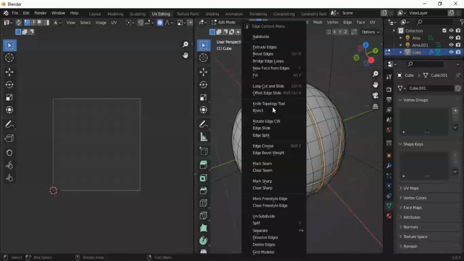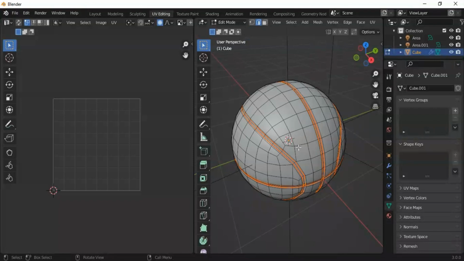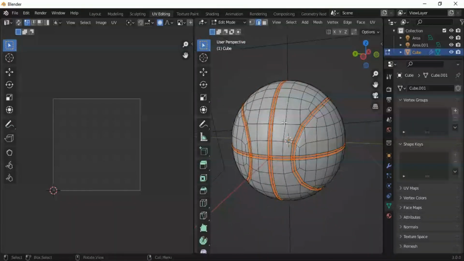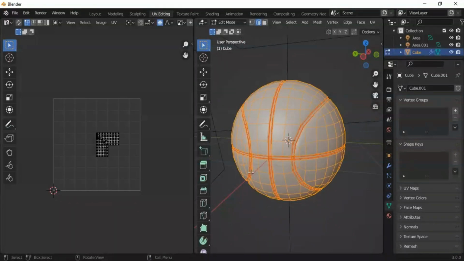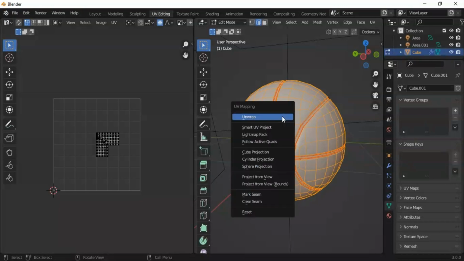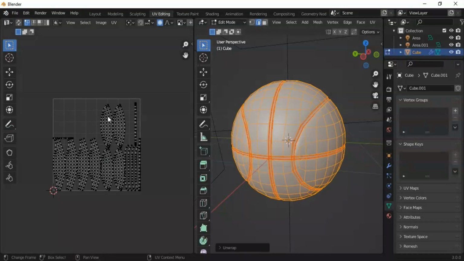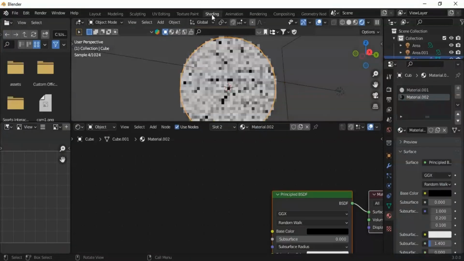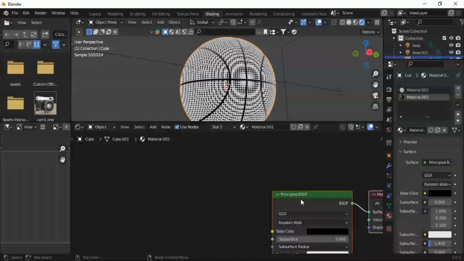So I'm going to mark them. Right clicking your mouse, mark seam. So that shows Blender well the model where the unwrapping will take place, how it should unwrap it. So I'm going to select all by pressing A on the keyboard and press U to unwrap like that. So our model has been unwrapped. So that's it. So I'm going back to shading.